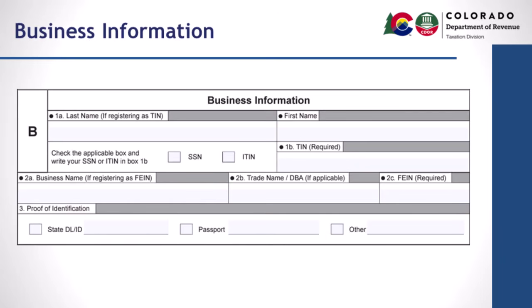All walk-in and mail-in business and individual applications with the Colorado Department of Revenue must provide valid proof of identification of the owner, partner, or corporate officer who will be signing the application. Enter proof of identification for the person who will be signing the application in line 3.